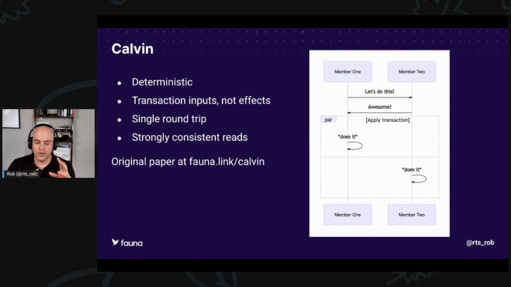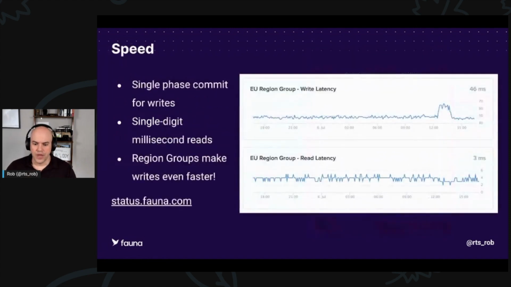And this applies to compute, it applies to read, it applies to writes. Everything that's done is done to sustain those ACID transactions in a deterministic manner so that only the one round trip is required. What this gives you is a lot of speed. That single phase commit on your writes means that you can have, depending on your region group, double-digit millisecond writes, and that's to every participant in the cluster, and gives you single-digit millisecond reads, which is competitive with other legacy NoSQL solutions that are out there.